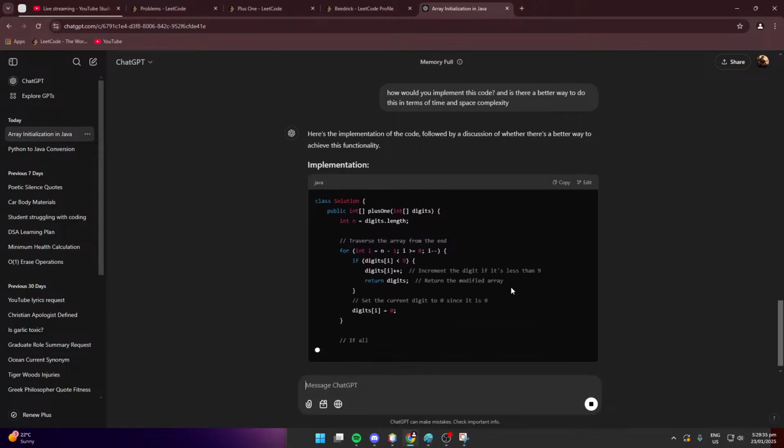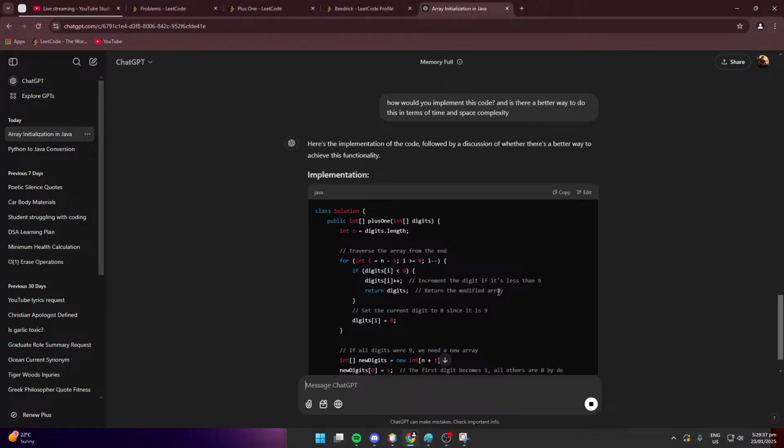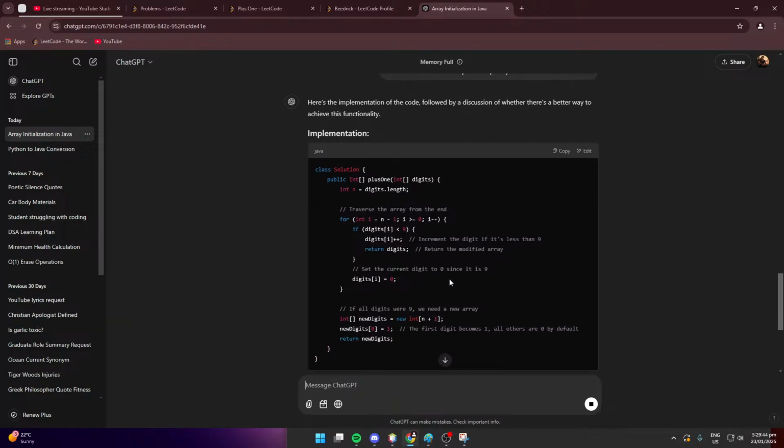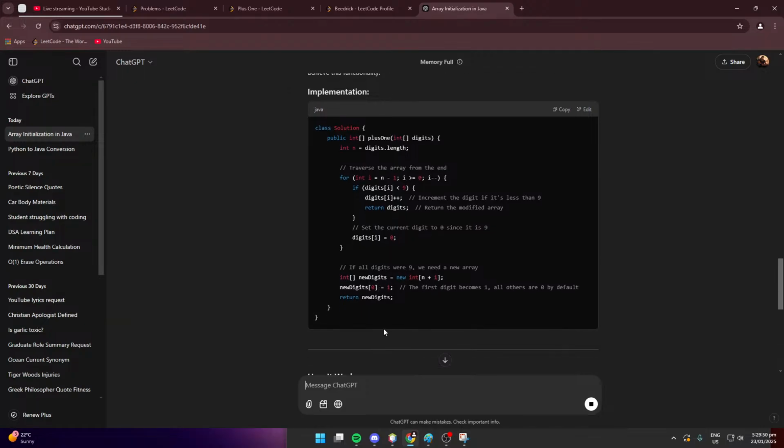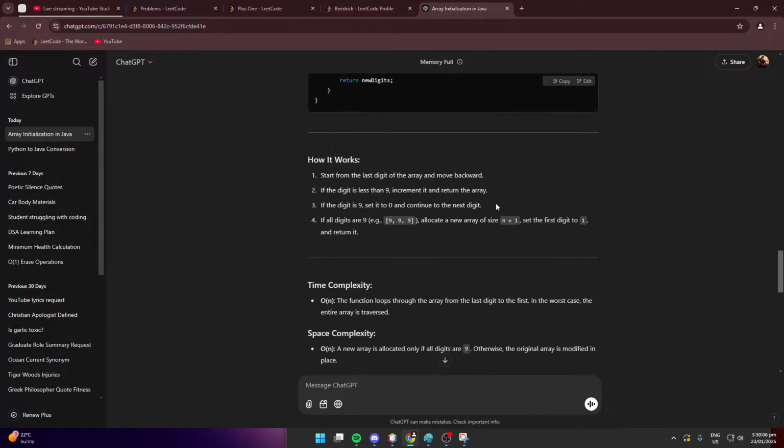Traverse the array from the end. Increment the digit if it's less than 9 and return the modified array. Otherwise, set the current digit to 0 since it is 9. If all digits were 9, we need a new array. The first digit becomes 1. All others are 0 by default. Return new digits. Wow, that is simpler.